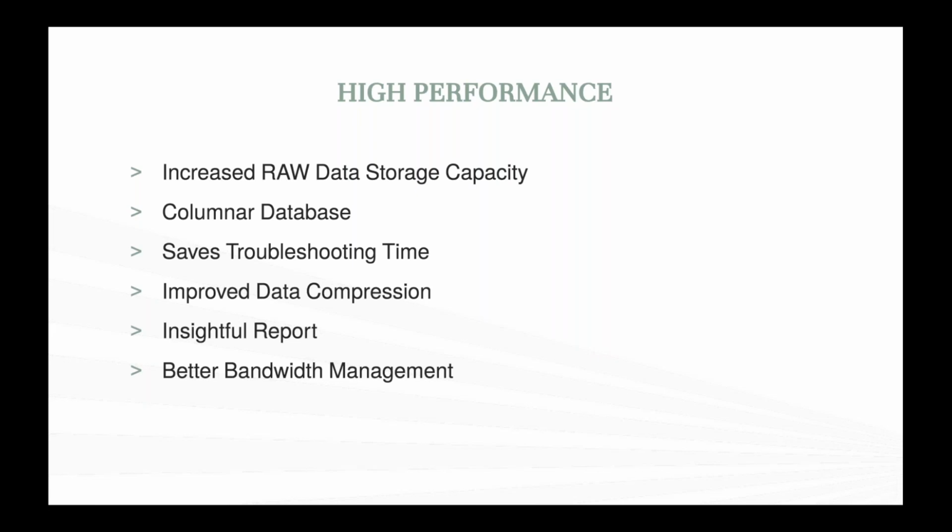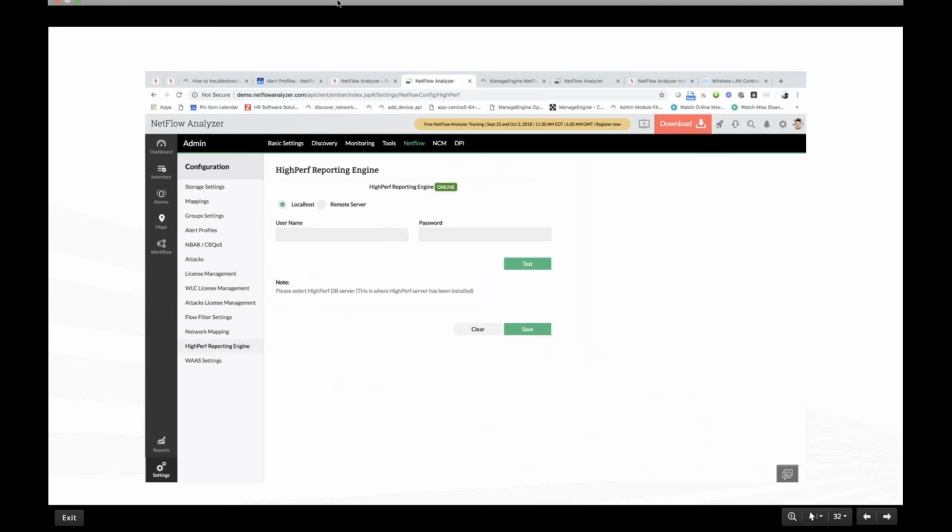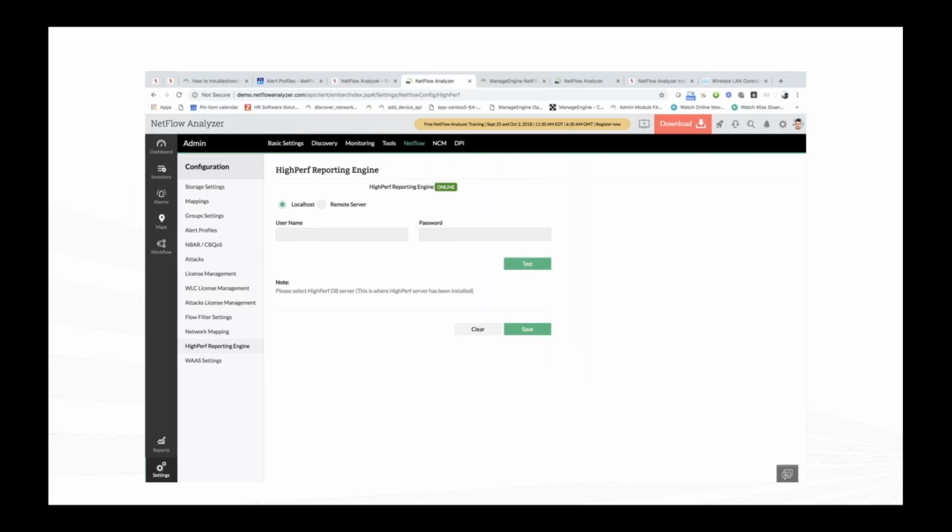It will also improve the data compression. It uses a lot of improved techniques where it handles a huge amount of data in a much more efficient way. And it will also help you with insight reports. For example, if you use the raw data, it will give me a complete insight into what is happening in my network, and it is also used for better bandwidth management. So these are the advantages of using high performance in NetFlow Analyzer. This is how you enable it. You just navigate to settings, high performance engine, and under the NetFlow tab, you'll be able to set the same.